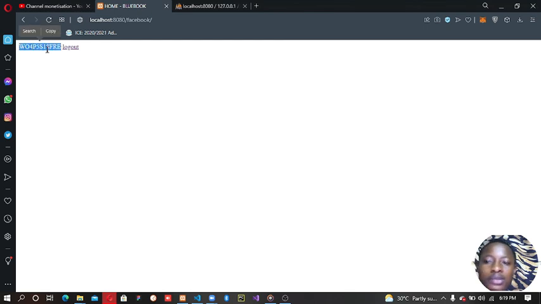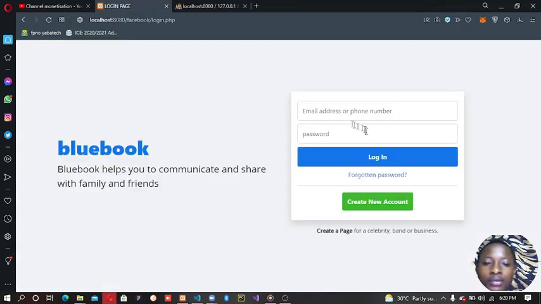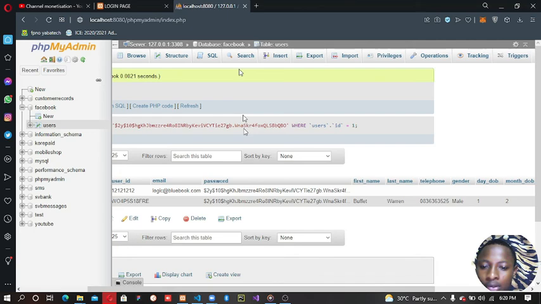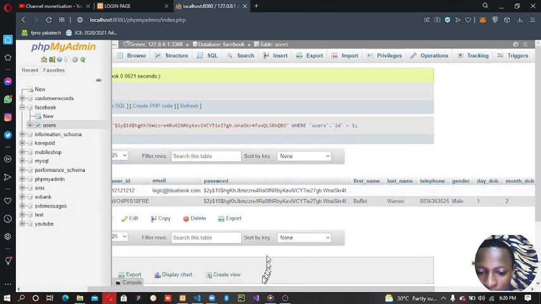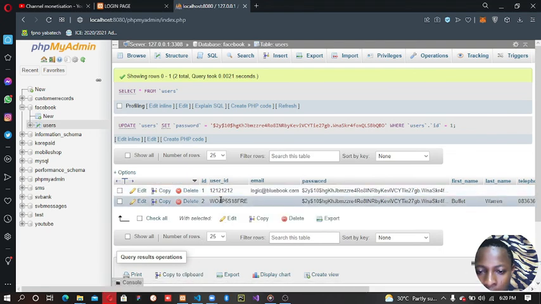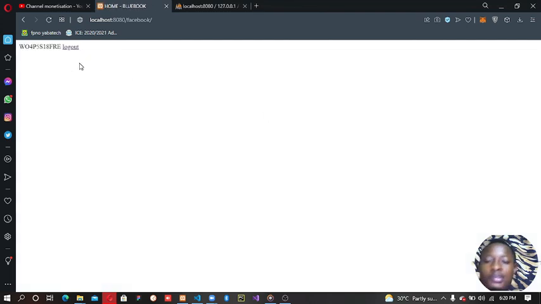So we print out the user ID whenever we are logged in to the system. So I'm going to log out again. Now you can actually use your user ID, or your username, or your email, or your phone number to log in. So let's try the user ID. 12345678. So still the same thing.